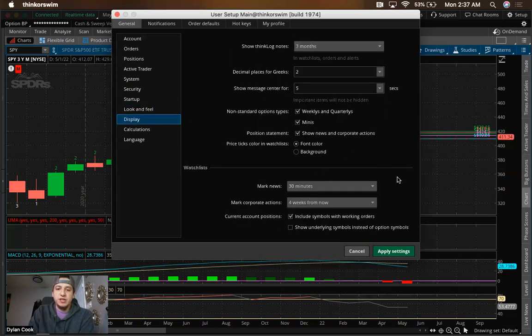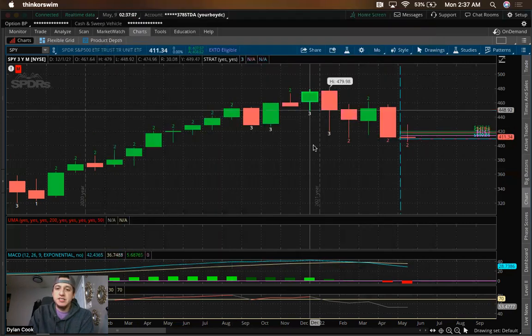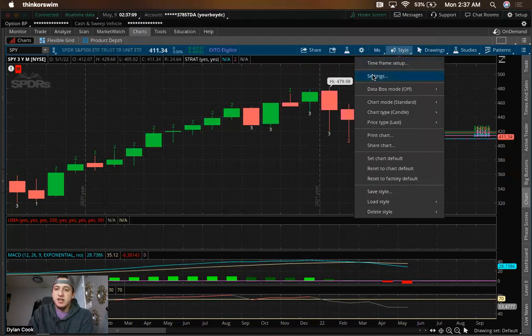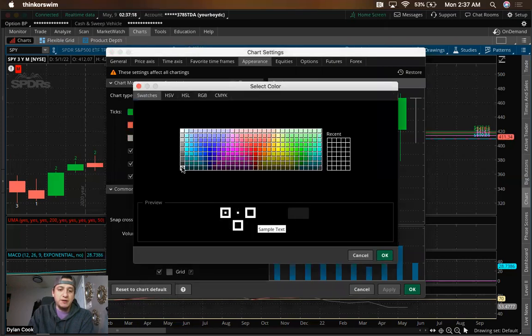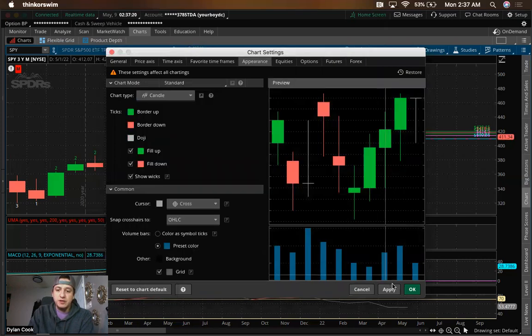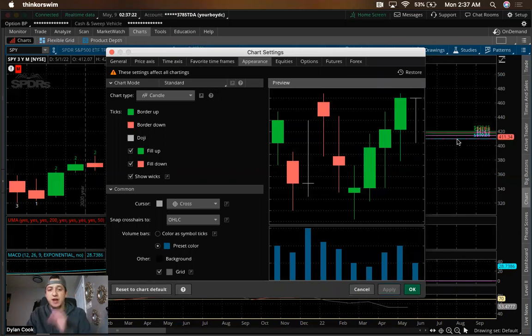Display, nothing really in here that you want to change too much, but let's apply the settings that I set and then come to style, settings, appearance, and the background. If you want more of an actual black background, because that one's gray, you can come here and do that and apply, and that'll change it to an actual black background, which I personally like very much so.